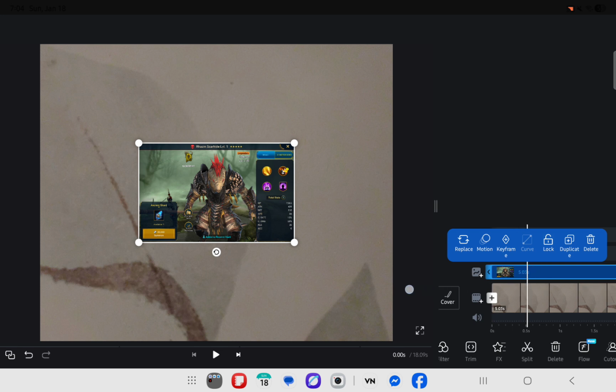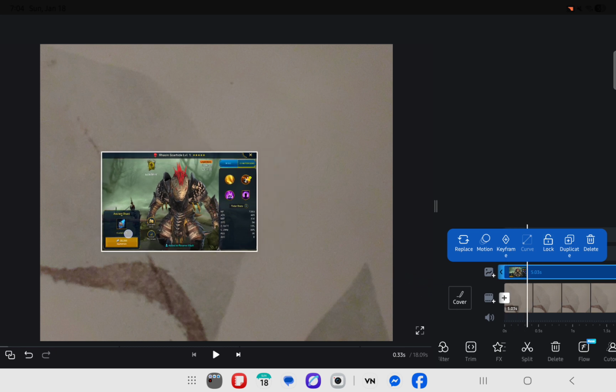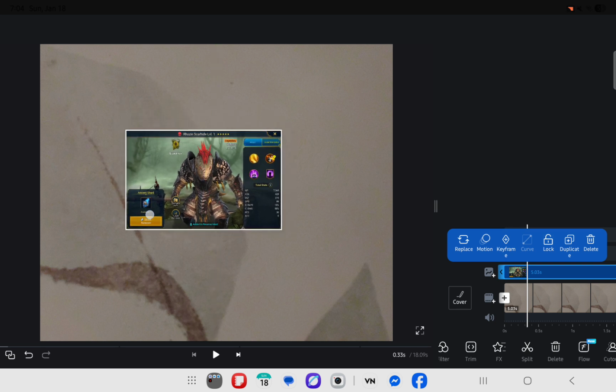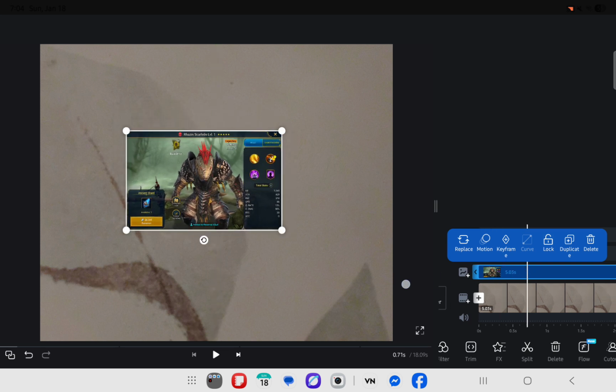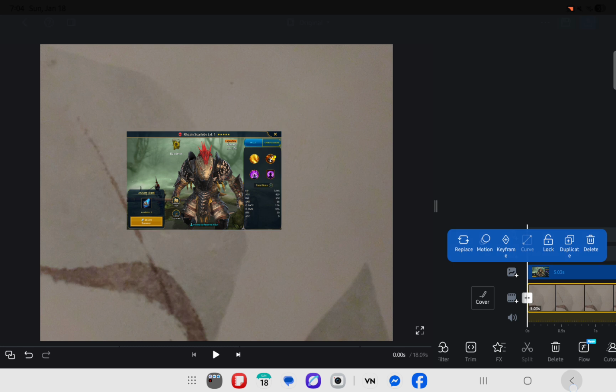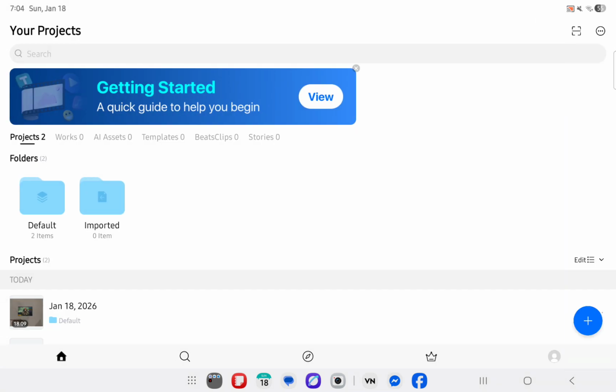And as you can see, now the photo layer has just been replaced with another photo, and you can see how it's going to look like. You can place it here in the screen wherever you want, how long you want it to be, and stuff like that. So that's pretty much it really.